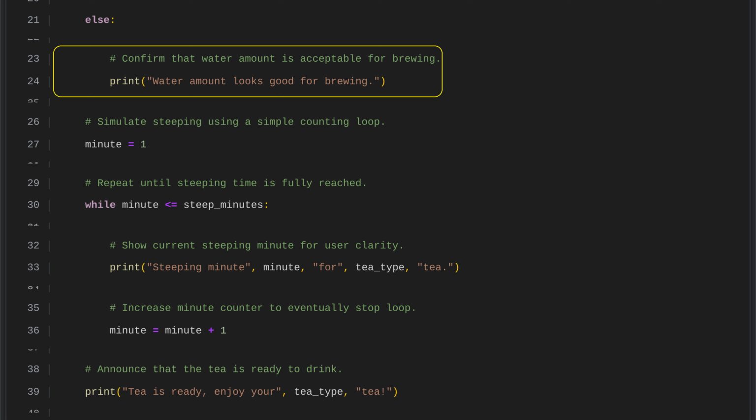The code checks that there is enough water to make tea and then informs the user that the water level is sufficient. This confirmation is part of a conditional check that helps decide whether the tea-making process can continue. By verifying the water amount first, the program ensures that brewing can proceed smoothly without interruption.